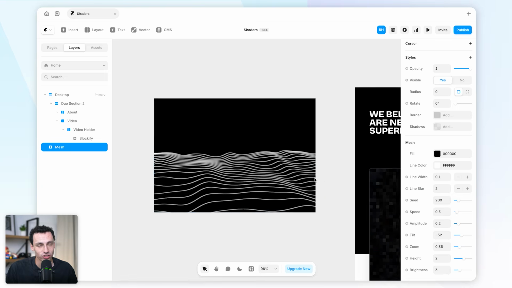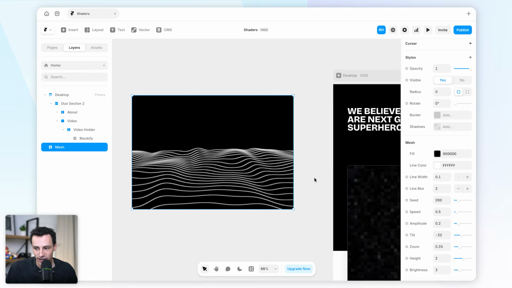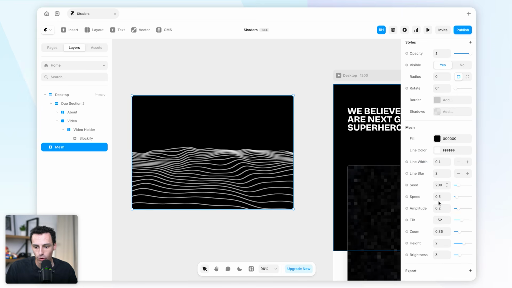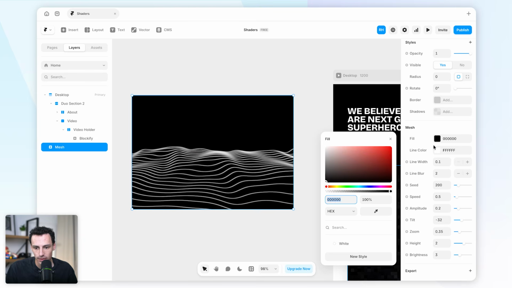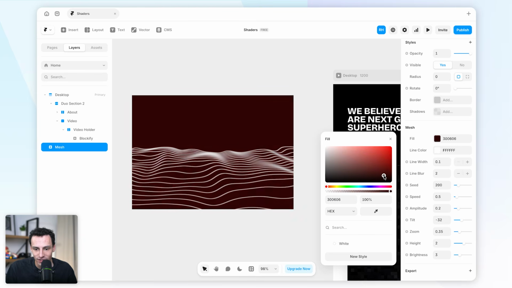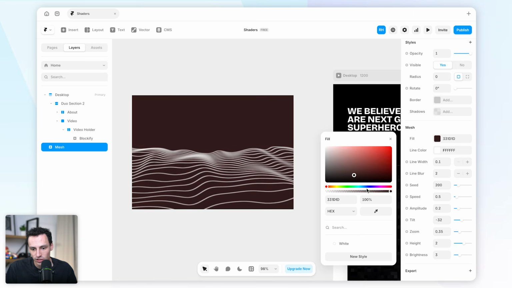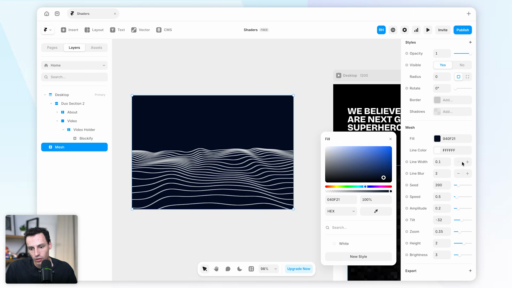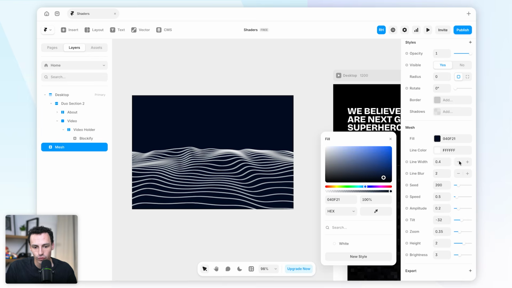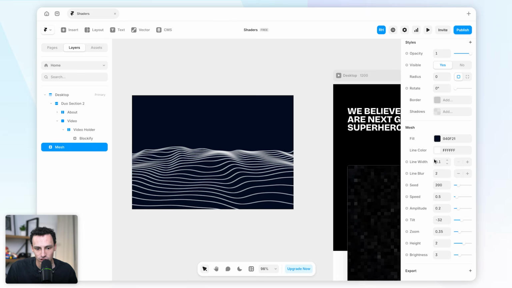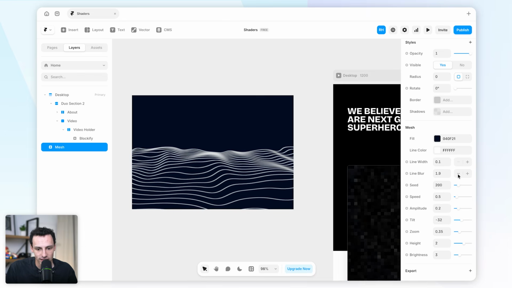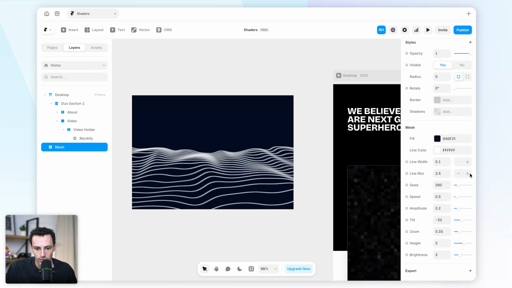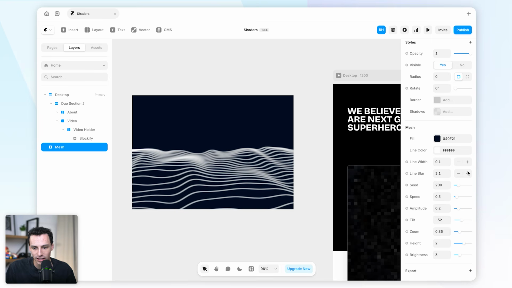Now you'll notice, just like any other shader, I can actually tweak all the properties here within my properties panel. So we can set a different background color if we wanted to. So maybe we actually make this a bit of a darker blue. We can set the line width here for the mesh one, which is pretty cool. I actually want something fairly thin. We can set the line blur. So if we want it to be a lot more blurry, we can do that like so.